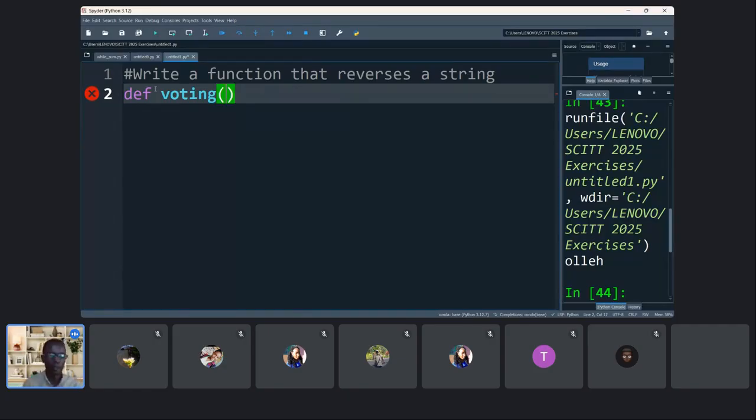So for someone to vote, what do we need? Let's say we need their age, and we need a person's name. So let's use that for now. Let's say we don't want to make a mistake with the name, so we can use the default argument. When we are defining our function, we give it a default name.